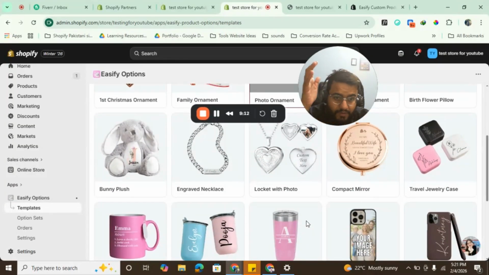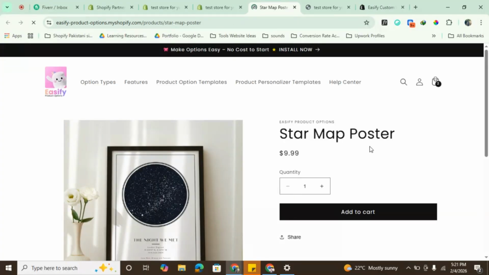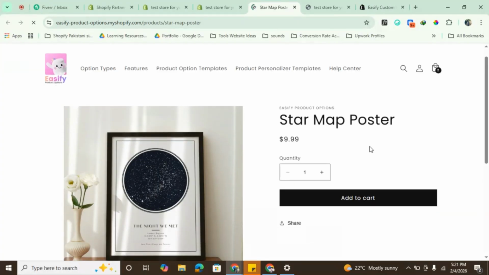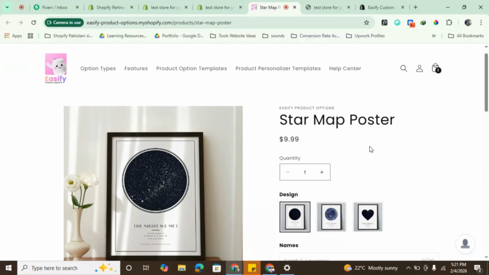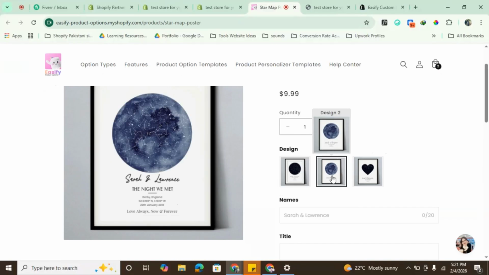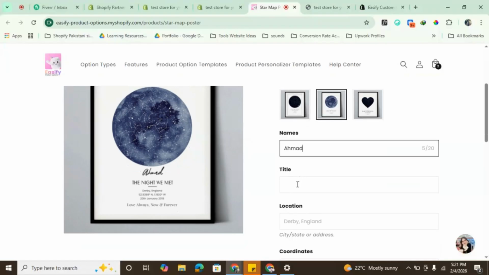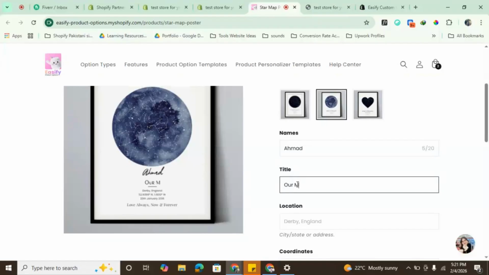I think I have no one to advise me. Which option should I show? I think we should go with this one. If you click on star map poster, it will show you the option, and you will see live how this option actually works. So for example, if I select this design, it is beautiful, and names are Ahmed. As you can see, it is showing me live how it actually works. Ahmed, okay. So title is meetup, first meetup place.